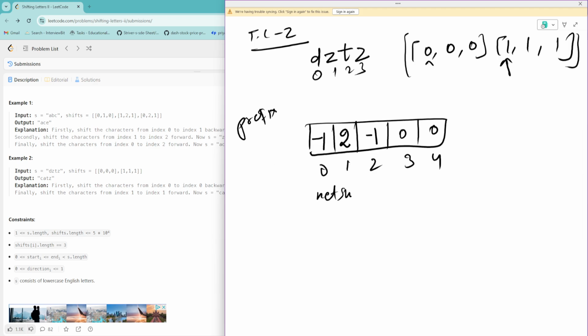The next shift, starting from the index 0, would be -1. So for D, we need to do a -1 shift. That is, it would become C. For the index 2, the next shift would be 1. So for Z, we need to move forward. It would become A. The net shift for this is 0.